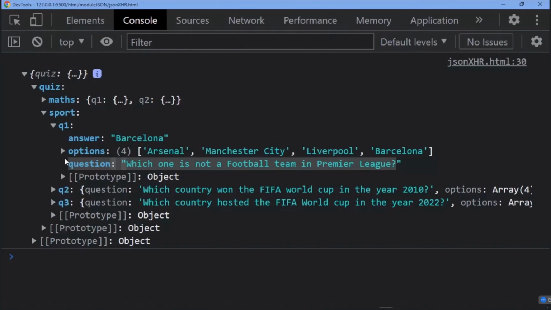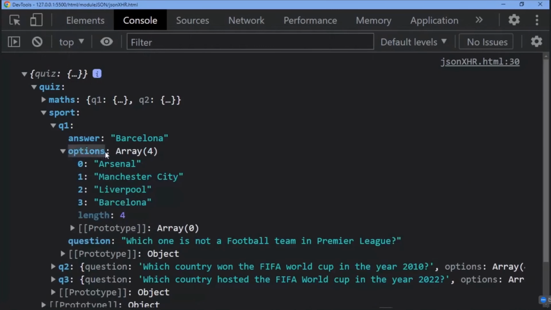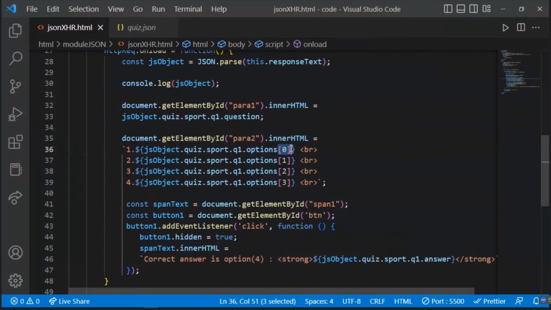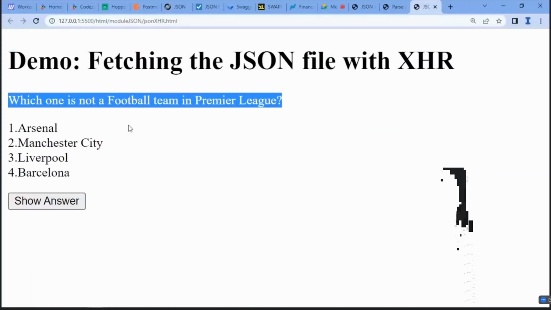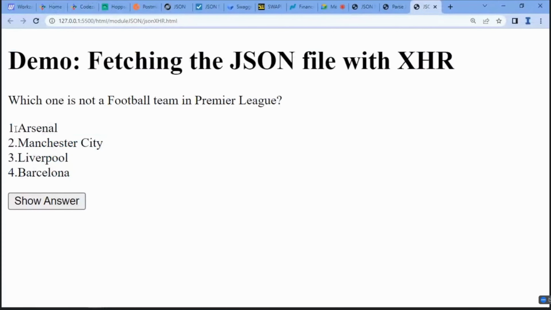Okay. Now I am talking about this one, option, because option is an array. So whenever there is an array, then there will be an index. So in this option, the first index, 0, will be Arsenal. Then there is Manchester City, then Liverpool, then Barcelona. That is the reason you are seeing these values here.